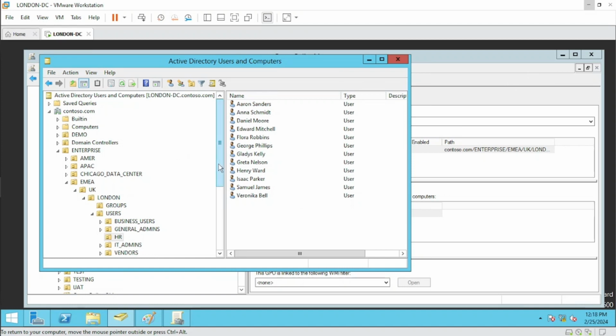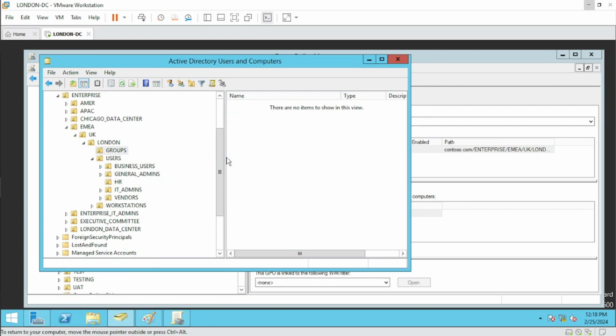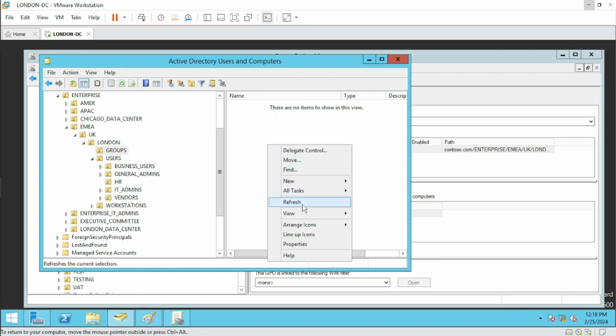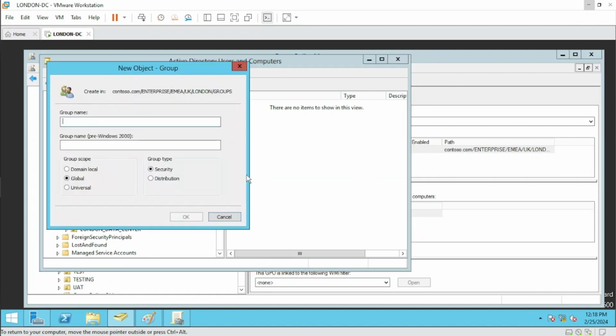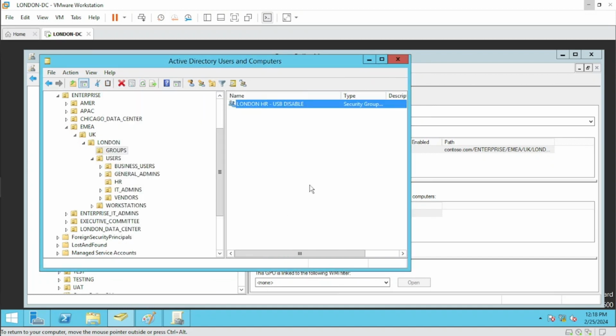So let us create a group now. I'll just create a group over here under users. So we have groups over here, London groups. I'll right click, new, and create a security global group. I'll just name it London HR USB disable. London HR USB disable. So the group has been created.